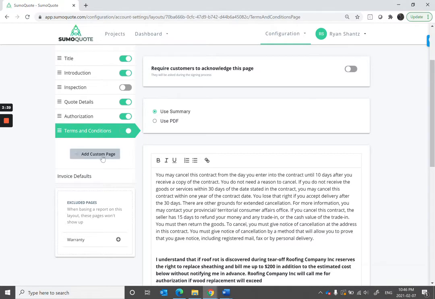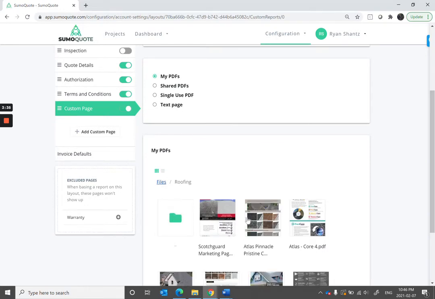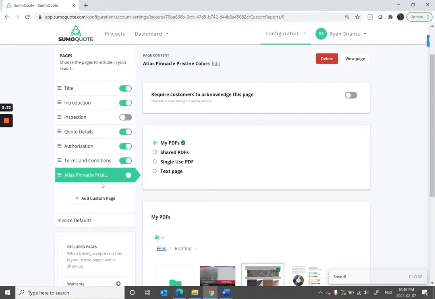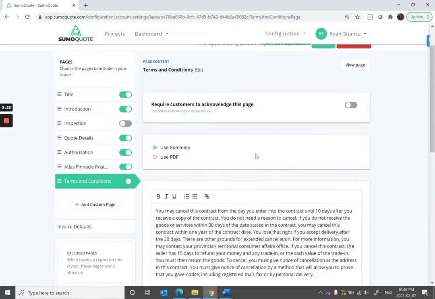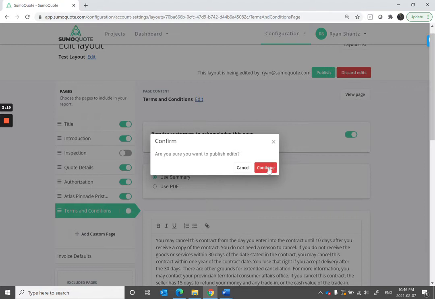So now what I'm going to do is I'm going to add a custom page, and I'm going to put in some shingle colors. And I'll just drag and drop that up here. And on the terms and conditions page, usually I require the customers to acknowledge this page. So all of this stuff is preset here. And I'm going to publish this.